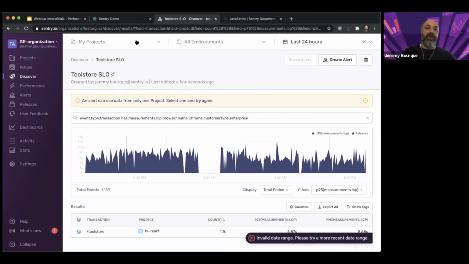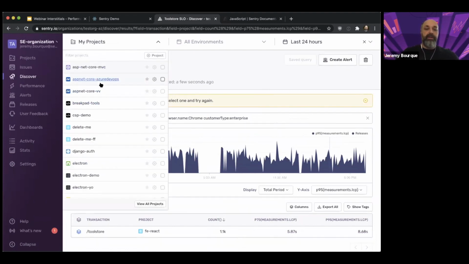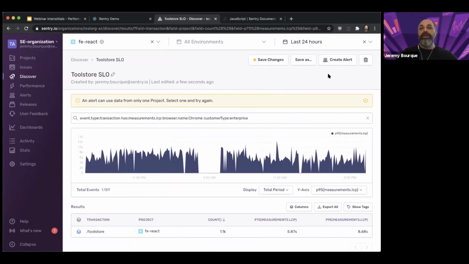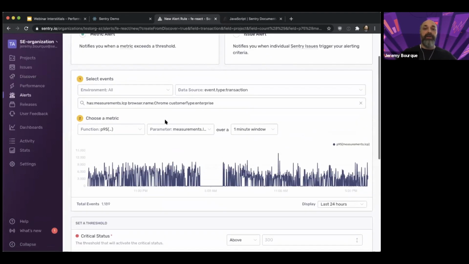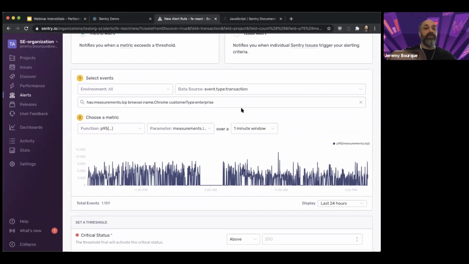I have to select my project. So once I've set that up, I can select my project and create an alert, and all of the work that I did in Discover is imported right in here. So I'm already set up for my measurement that I want, my browser name, my customer type, the function metric, all of that is here for me from Discover.